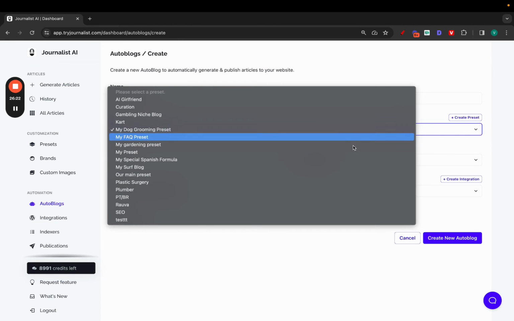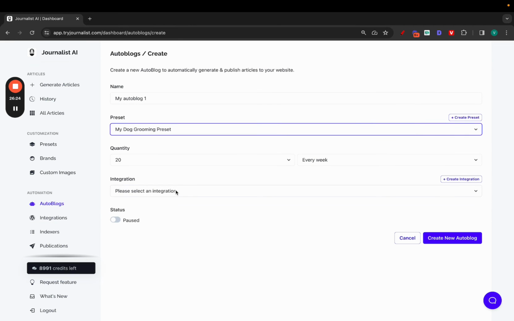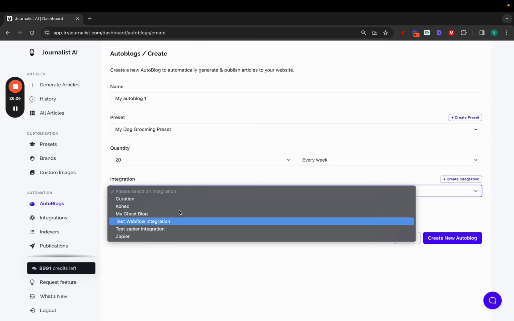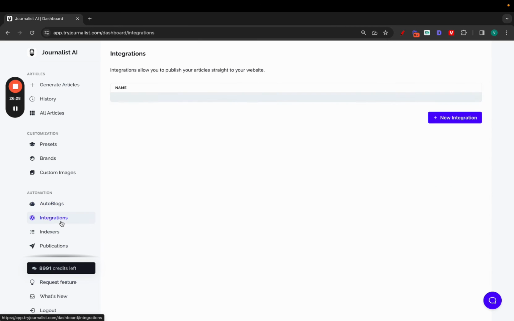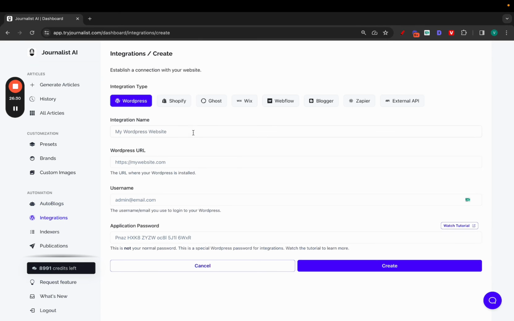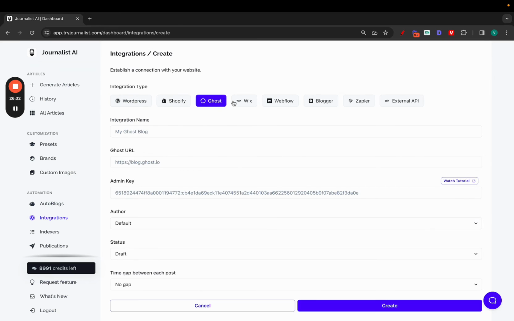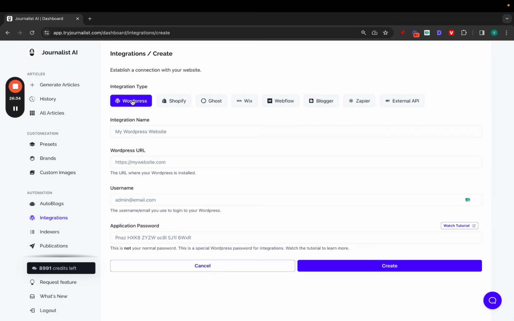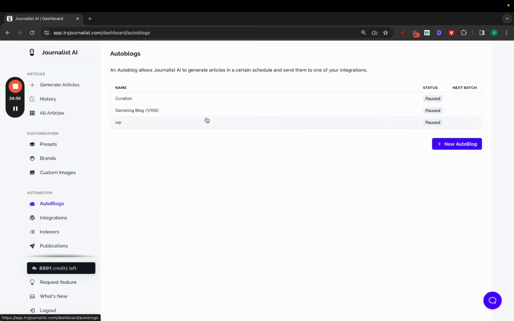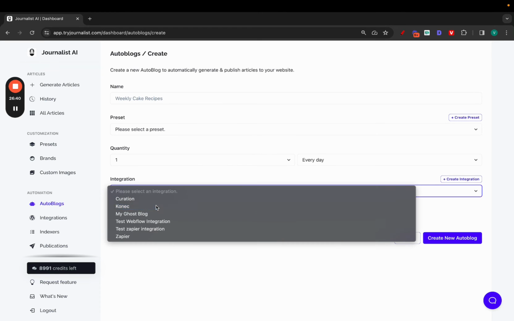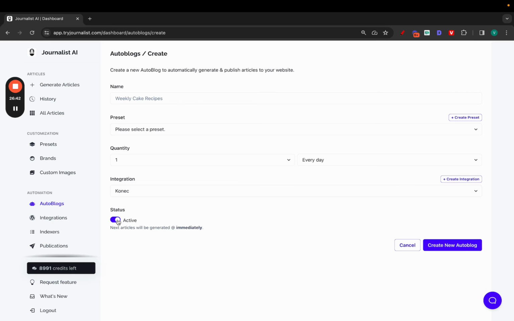And again, you can choose any preset you want. And then, of course, you have to select your integration. Again, to set up an integration, just go here to integrations and create new integration. You can, of course, connect with any single site you want of these. Now, again, going here to Autoblogs, new Autoblog, you select your integration, click enable, and once you click create new Autoblog, your Autoblog will be running.